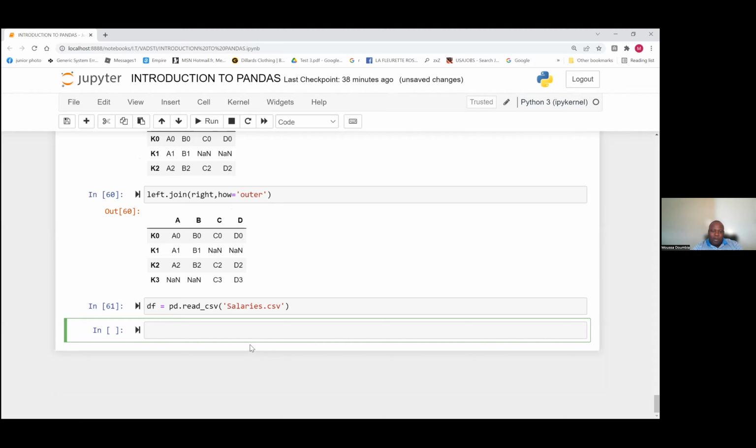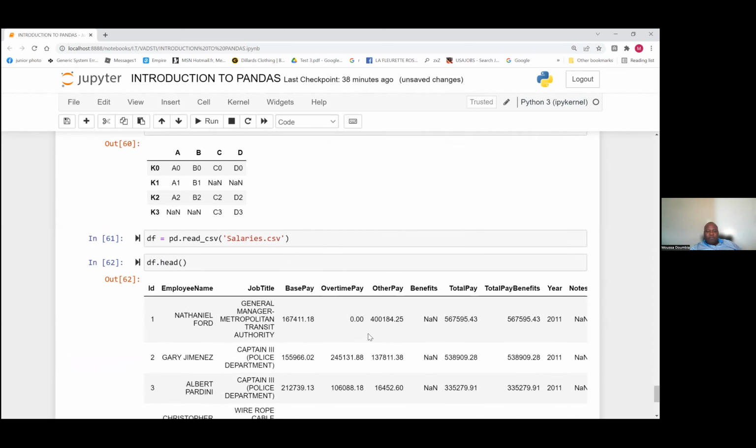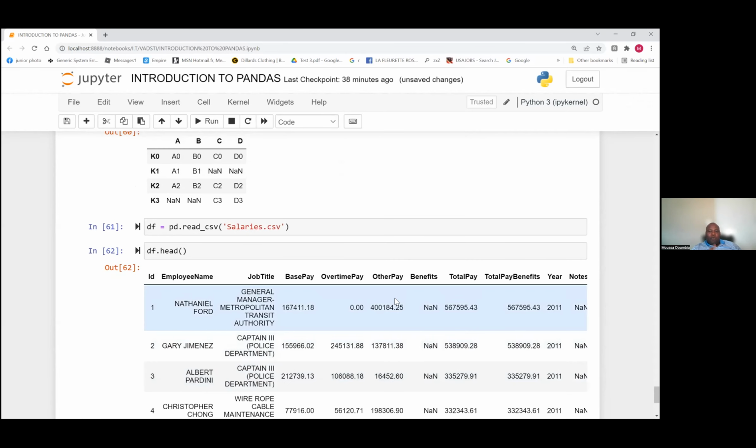If I want to see it, then I need to look at the head of the data set. It gives me the first 5 rows of the data set. But if you're repeating this, you have to make sure your data set is in the same location where you open your Jupyter notebook. If it's not, then you have to add the path here, like C.